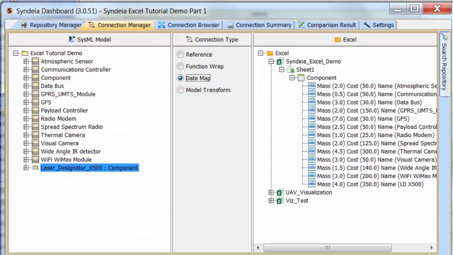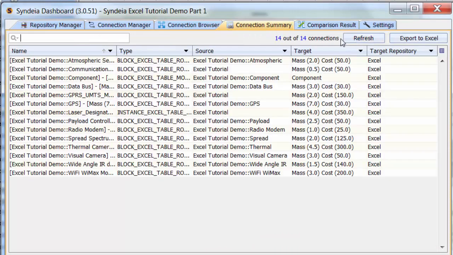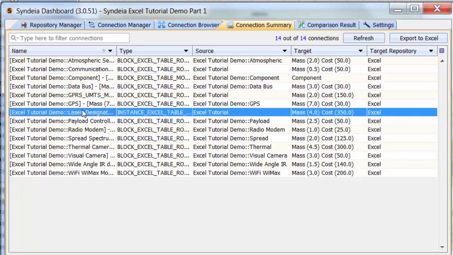In the Syndea dashboard, Connection Summary tab, we refresh the tab and see all the individual connections that Syndea is maintaining. One for the component block and table, one for the laser designator instance and its row, and the others for the specializations shown in other rows.